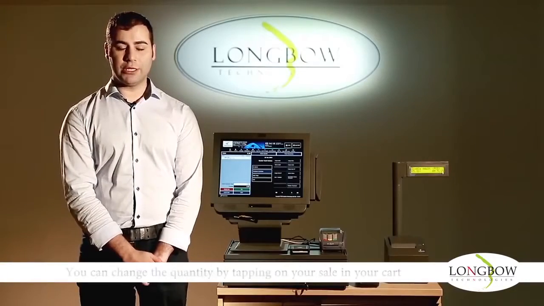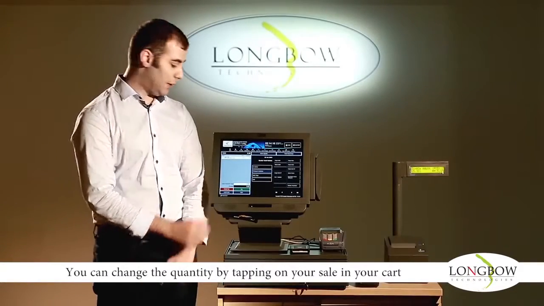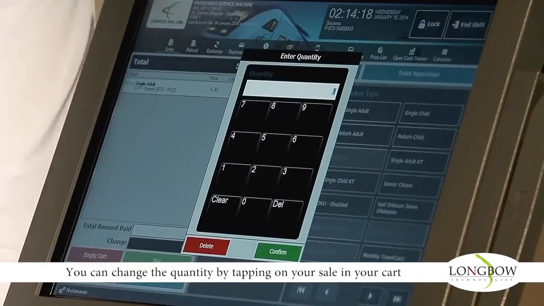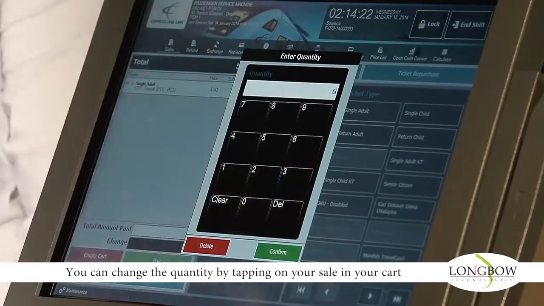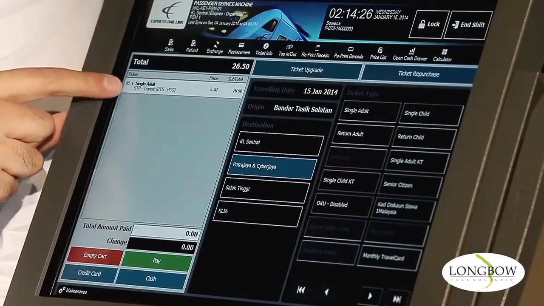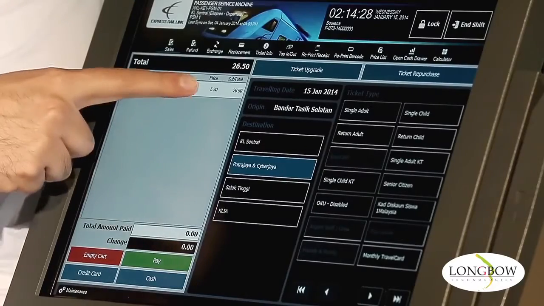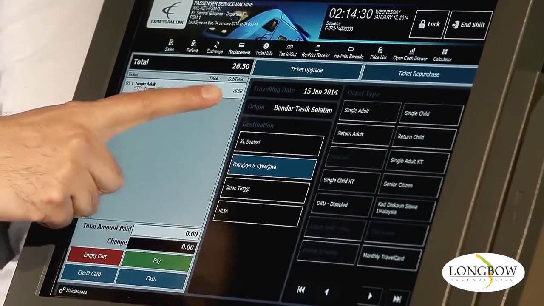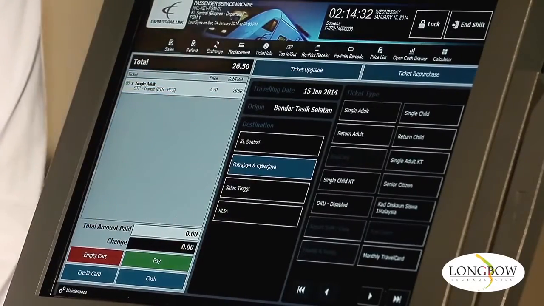As you can see on this window, there is one single adult ticket from Bandar Tasik Selatan to Putrajaya. If you need to change the ticket quantity, you will tap on the ticket and the quantity window will open for you. Let's say I want 5 of this ticket type. As you can see, it's 5 single adult tickets, and that's the price per ticket and that's the total price.